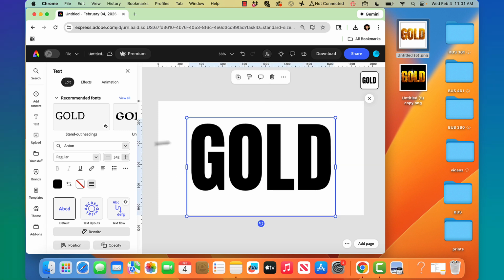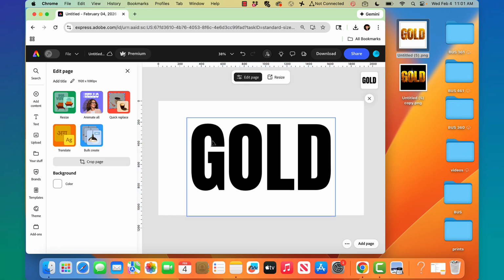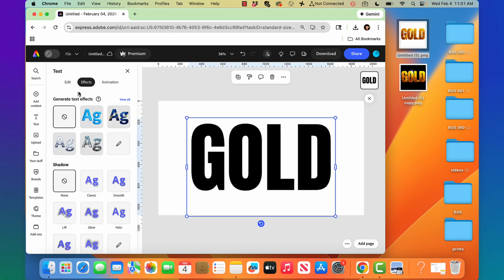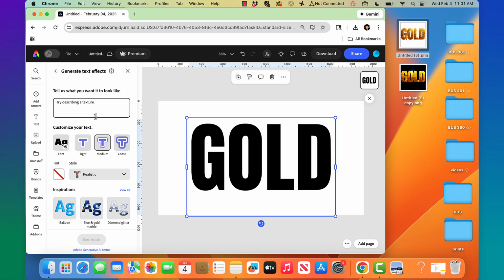Okay, I think this looks better on a black background because the gold's bright. You could use diamonds, right? So we're going to go in here, generate text effects, and type in, I don't know, shiny gold. You could add nuggets. You could change the tight, medium, loose setting, leave realistic on, and click generate.